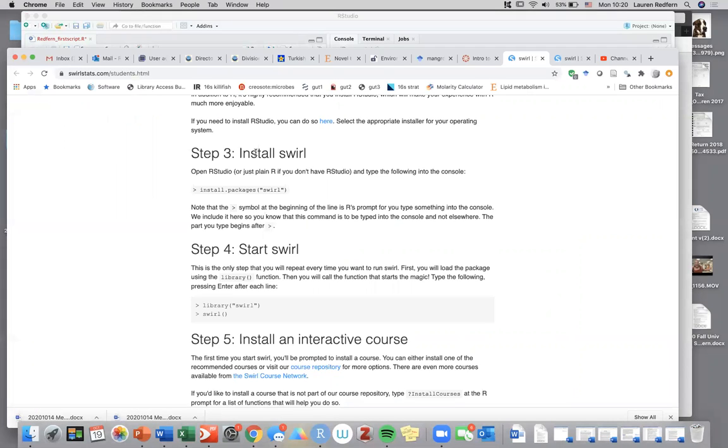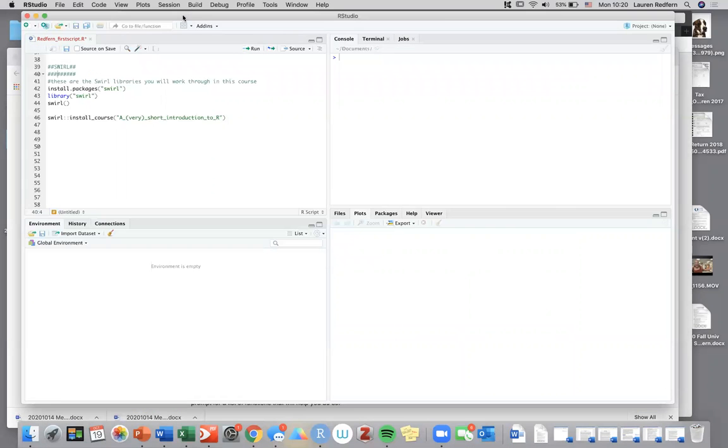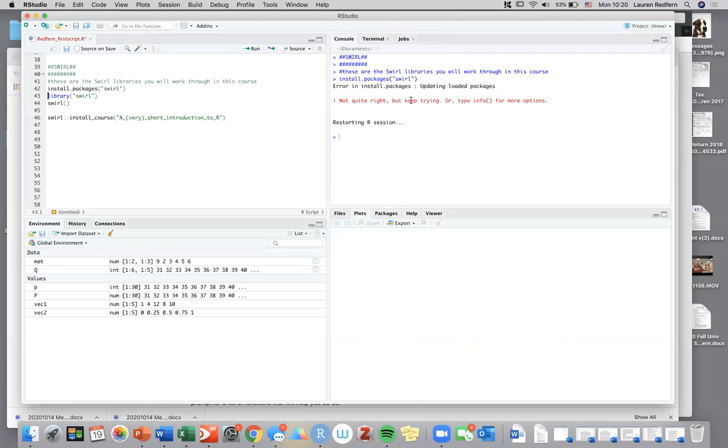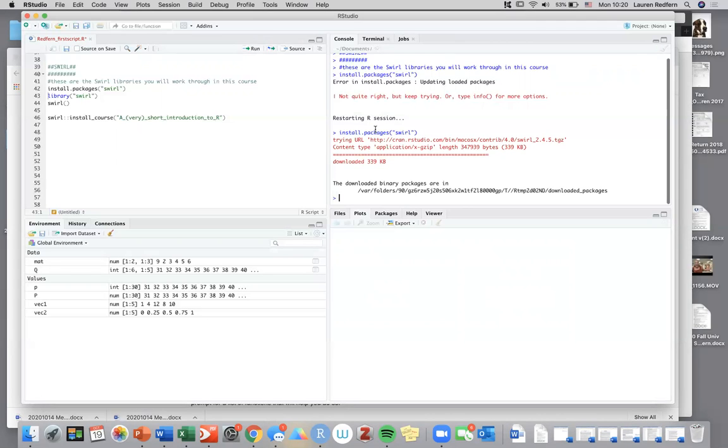So step 3 and step 4 are to install and start Swirl. So I'm going to be doing that in RStudio here. The first step would be to install the package of Swirl. It says you're updating your package, you want to restart R, it'll work better. So I just click yes. It restarts right here without closing anything. And then it is installing my package. You can see a little stop sign that pops up in the upper right-hand corner when it's working.